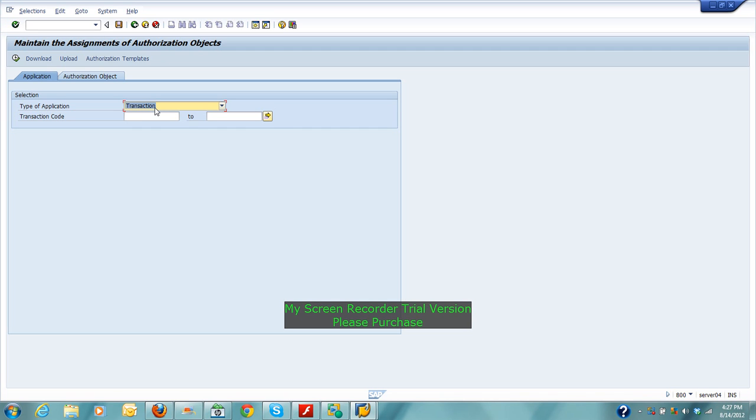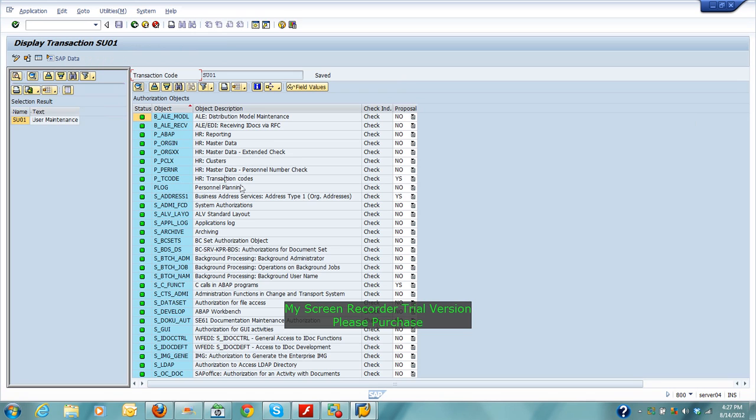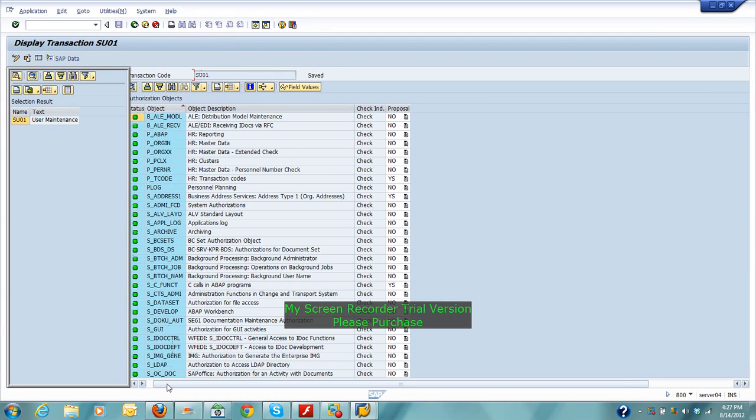In transaction SU24, we can find out which authorization objects are going to be pulled in with the transactions when we assign certain transactions to a certain role. For example, let's check SU01 and see which authorization objects are pulled in for the transaction SU01. Let's execute. It shows all these statuses, and these are all the objects which SU01 contains. And this is the description.